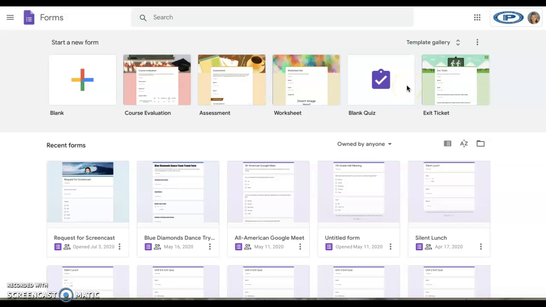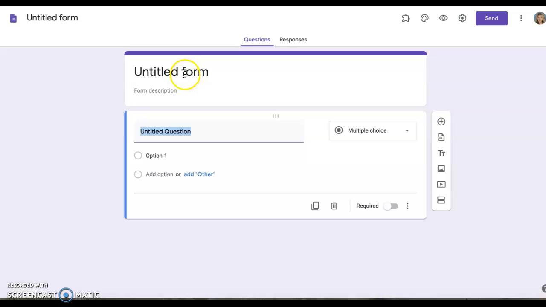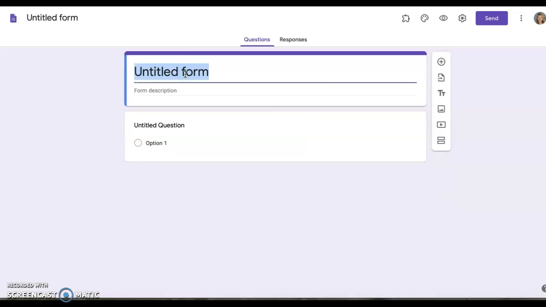They have template spaces, words that are just in there to hold a space for you to put your content. But let's just start with a blank quiz. So you're going to click on blank and let's name it.